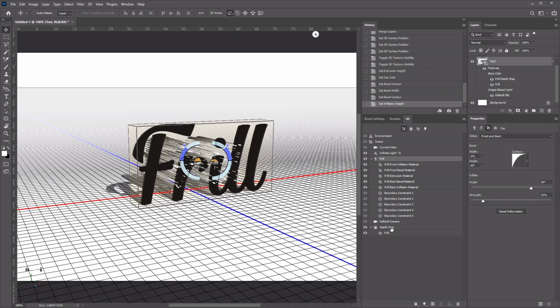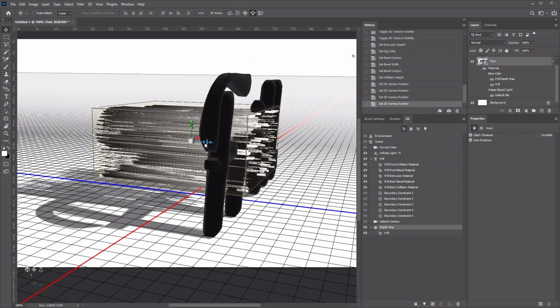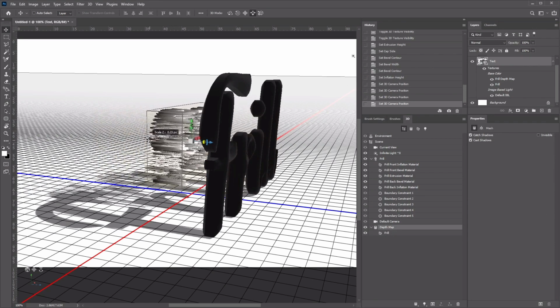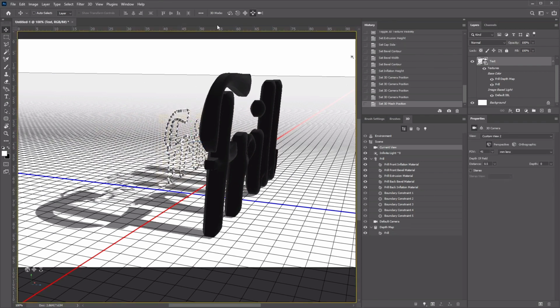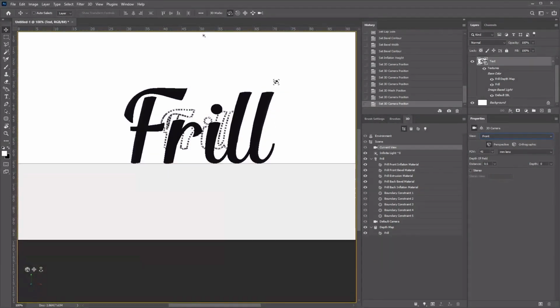Now let's go ahead and select the depth map. And then using the move tool to bring out the move widget, we can use this small box here to scale our depth frills along the Z-axis, like so, just to make everything a little bit thinner. Excellent. And then once you're happy with that, let's go back to the current view, change it to the front view in the properties panel so we can see the front of our text.